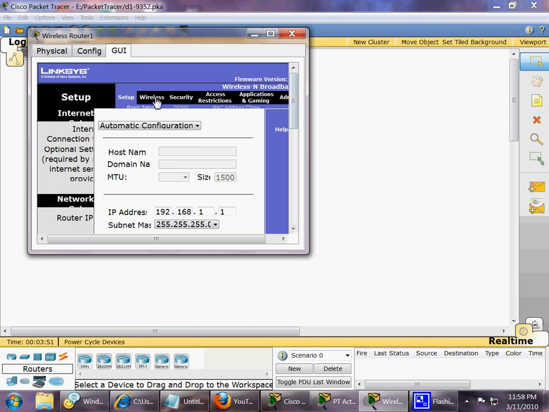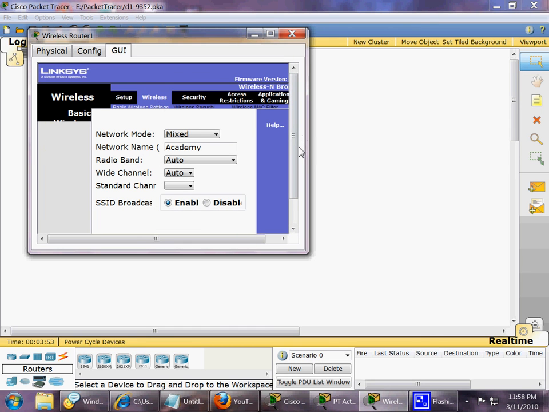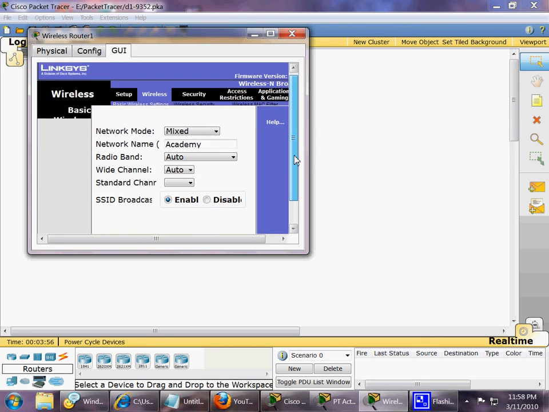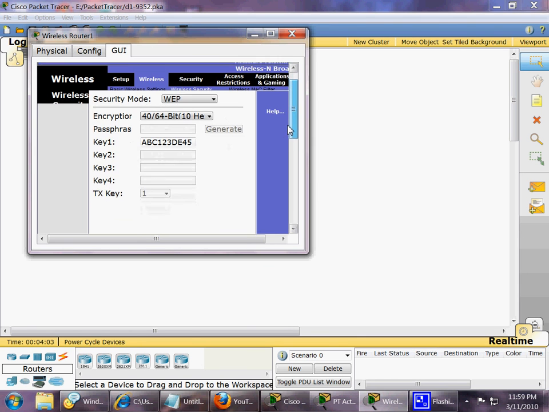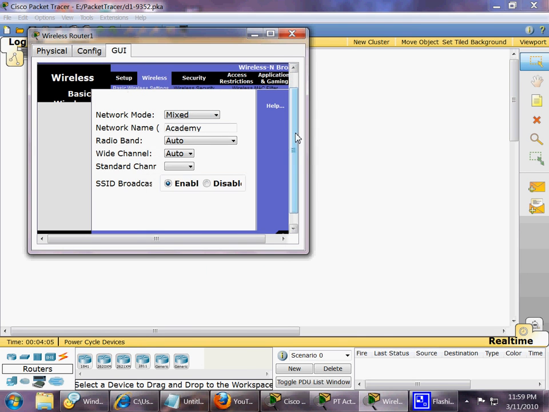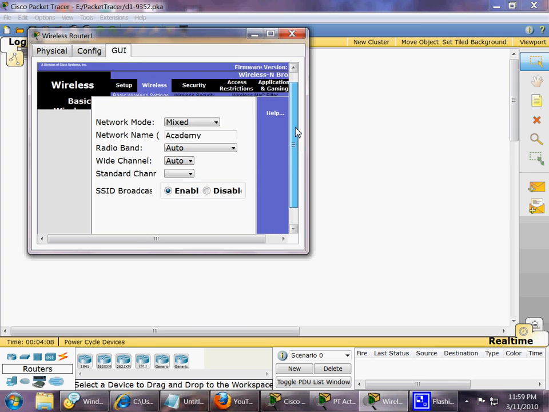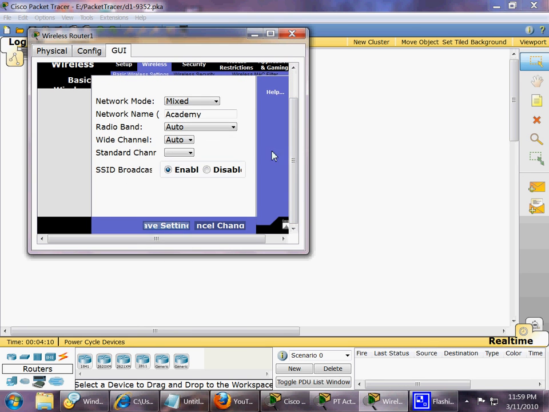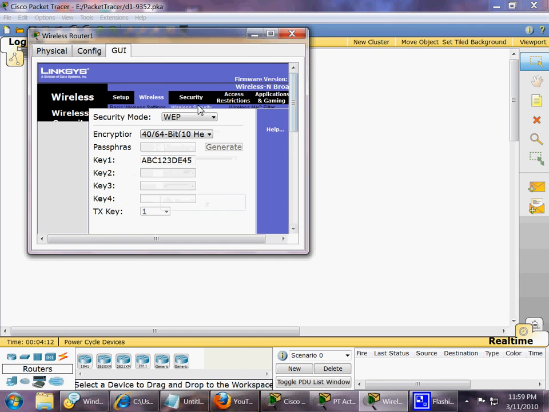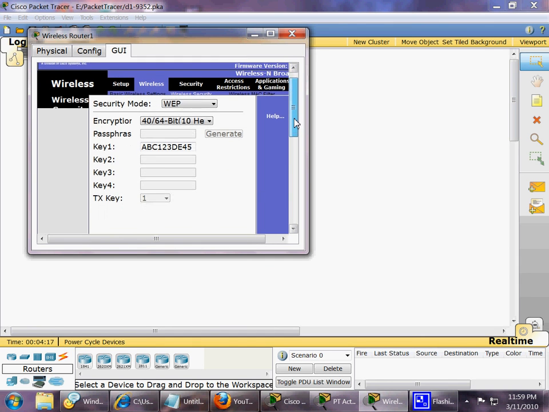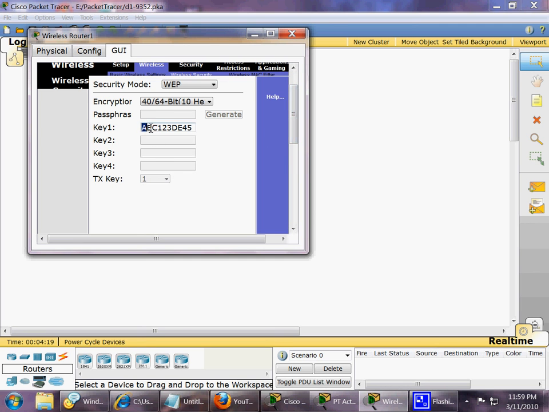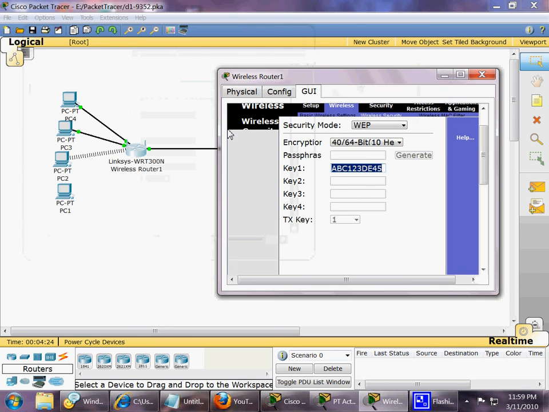And then we'll go into the Linksys router settings, and then we'll go into the GUI option. From here we can select wireless. Wait, let's go back to the wireless really quick. All that looks right. Then we'll go to the wireless security, and we'll notice here that it is using WEP, but right here the security key is different from that of the client PC1.